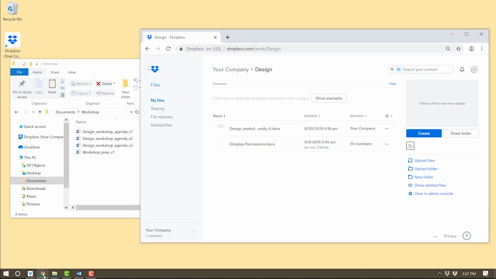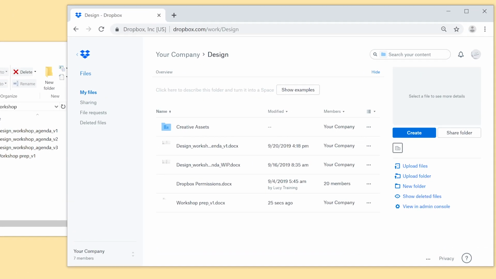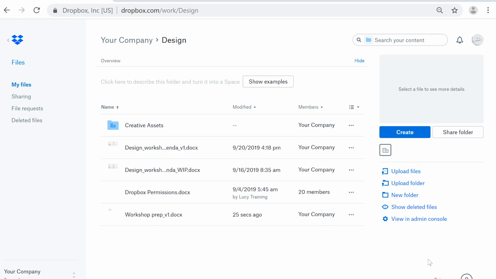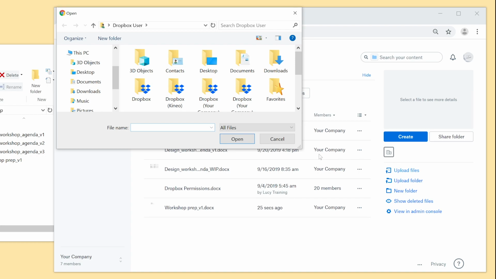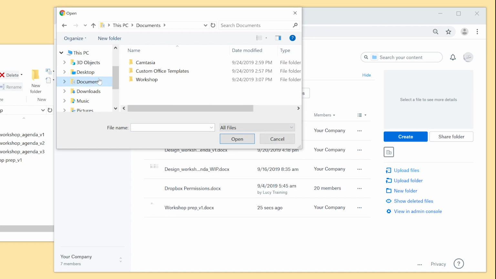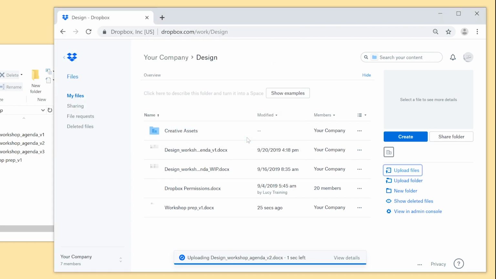If you're signed into Dropbox.com, you can save and upload your stuff to your account by using the Upload Files button. Or just drag and drop your file into the folder or Dropbox space you want.